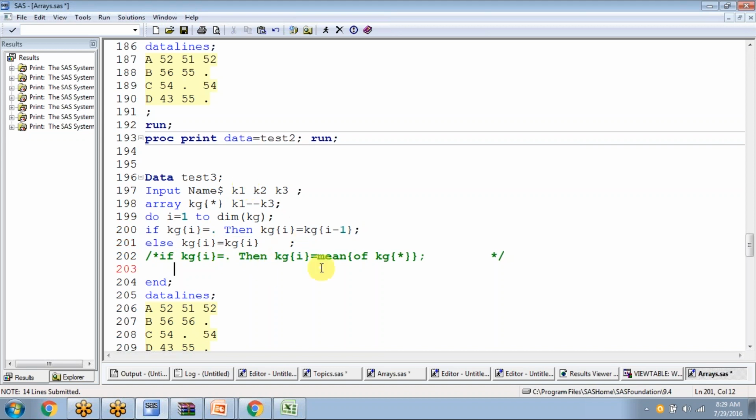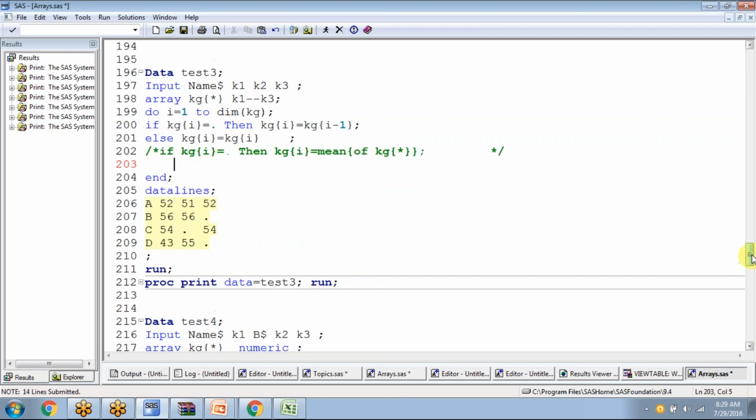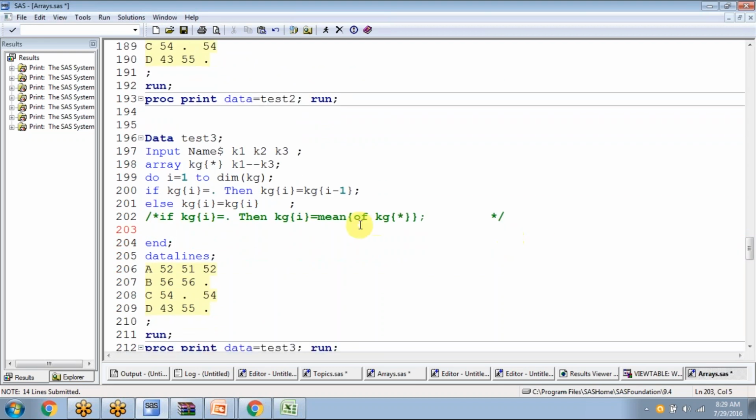Next, if you want to find the average, then you can write the code in this fashion. See here, observe this program carefully. If kg of i equals dot, let's say if it is missing, I wanted to take the average of the remaining values. I wanted to replace that value in the missing place.